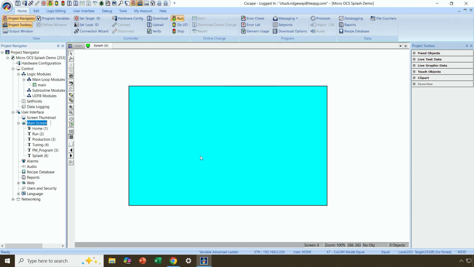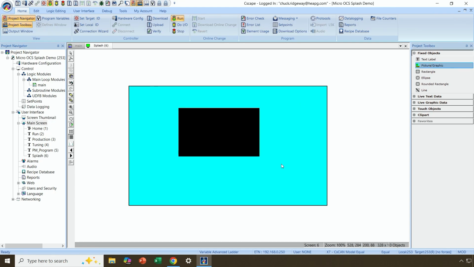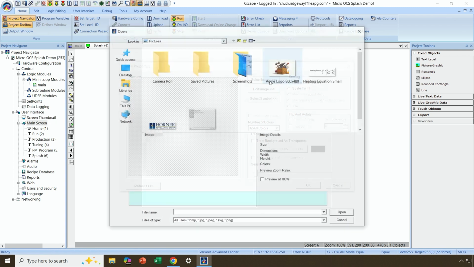So what I want to do now is add a graphics object to this new blank screen. It doesn't matter what screen number this is, it just has to be blank. It doesn't have to be the initial screen after power up. All right, so we'll go to Fixed Objects, go to Picture Graphic, click and drag on the screen. That doesn't really matter size-wise. Now, instead of scale to fit, I want to retain original size, because I've pre-scaled my graphic for 800 by 480. I'll also want to max my number of colors and go select my image.